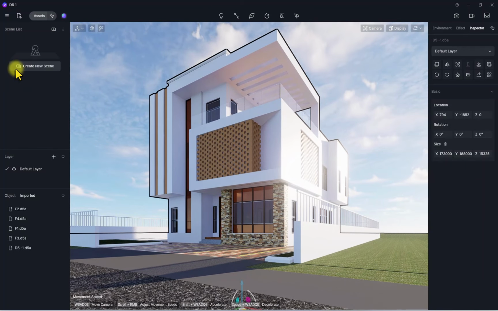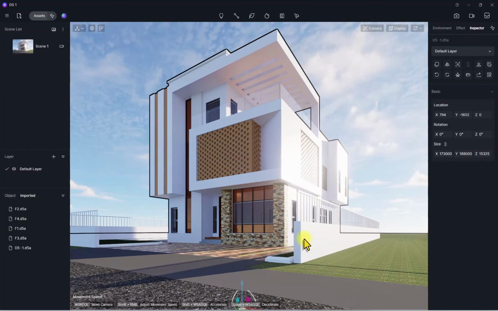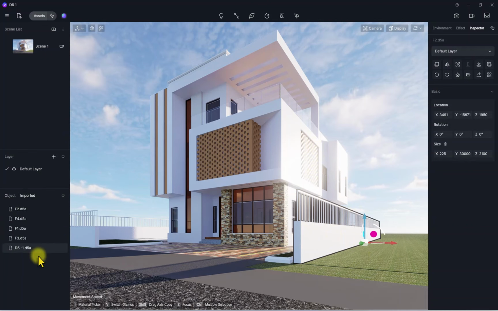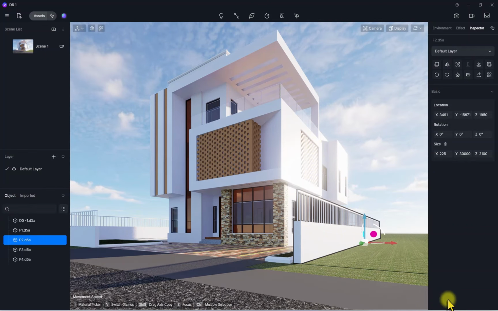Okay, so now what we can do is click on this fence here. Remember, if I click on object, you are going to see all these models we imported, we placed. So this imported shows the models we imported. This object shows the objects we placed. For instance, if I click on delete now and delete this, you're going to see that it's going to disappear from this object library here.